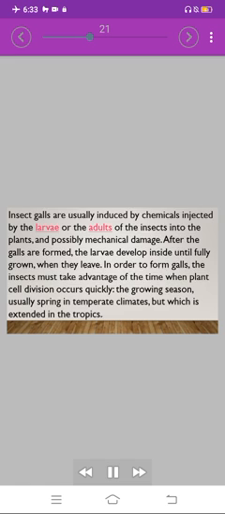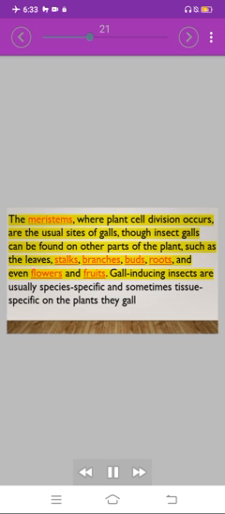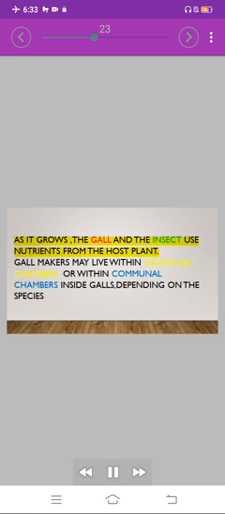The meristems, where plant cell division occurs, are the usual sites of galls, though insect galls can be found on other parts of the plant, such as the leaves, stalks, branches, buds, roots, and even flowers and fruits. Gall-inducing insects are usually species-specific and sometimes tissue-specific on the plants they gall. Growth. As it grows, the gall and the insect use nutrients from the host plant. Gall makers may live within individual chambers or within communal chambers inside galls, depending on the species.